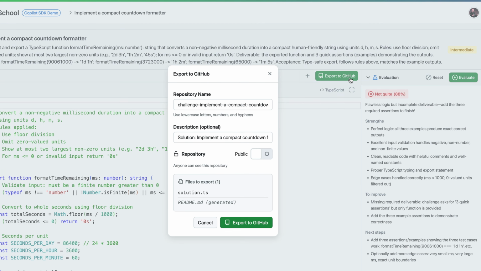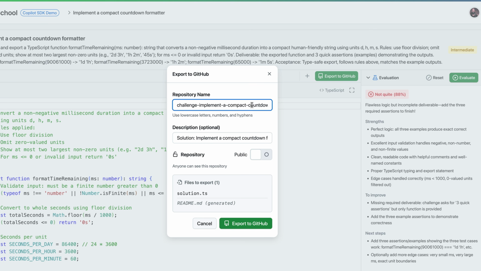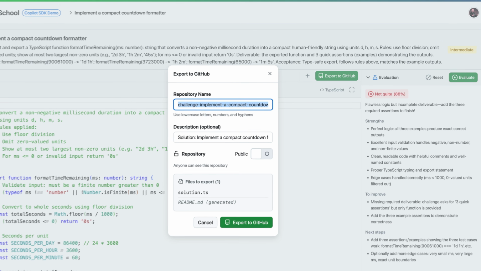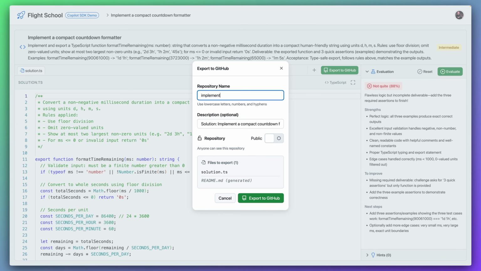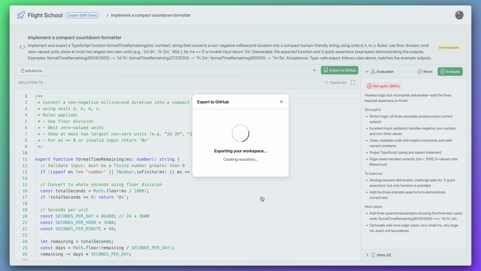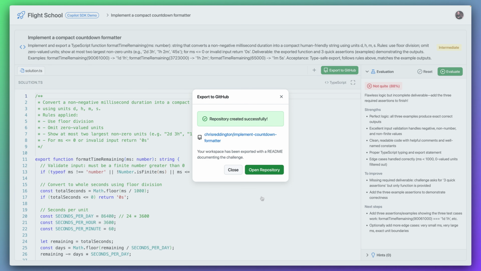I want to go and show that on GitHub. So I might go and create a new repository, something like implement countdown formatter. There we go. That description looks fine. And yeah, let's go make that public. So let's go and export that to GitHub. So it's going to go create that repository, initialize that, prepare the files, create the blobs. And then there we go. We've got the repository there for us.